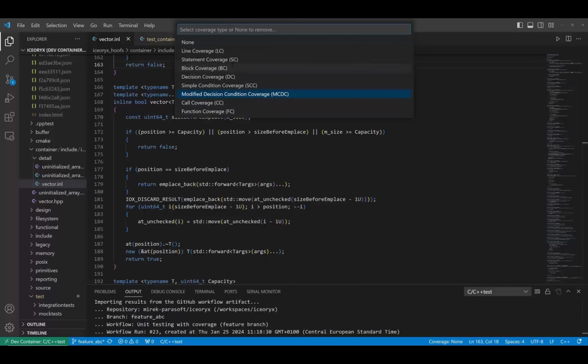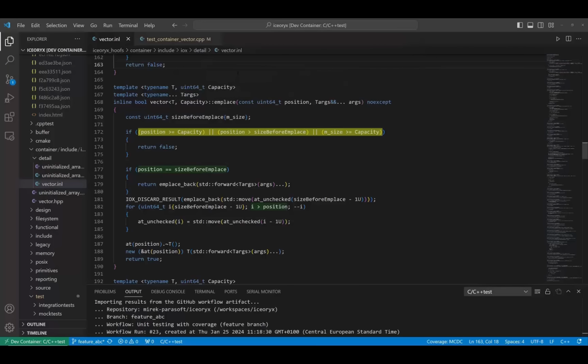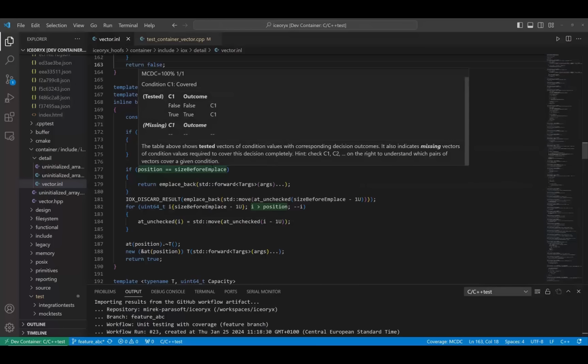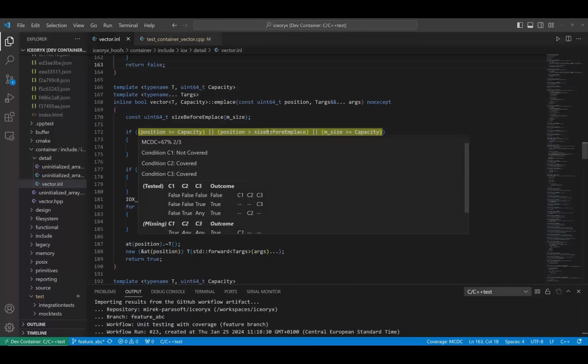Let's see MCDC results for the method we are implementing. We have 3 decisions in the method. For 2 of them, we have achieved 100% MCDC code coverage. However, we still don't have the complete coverage for the first decision. Let's take a closer look. C++ Test CT provides extended MCDC coverage reporting that helps understand coverage gaps.